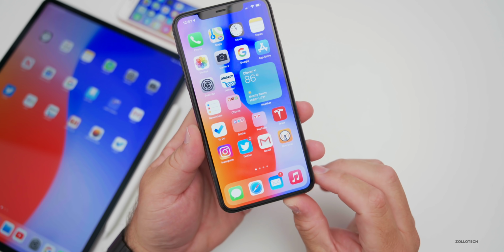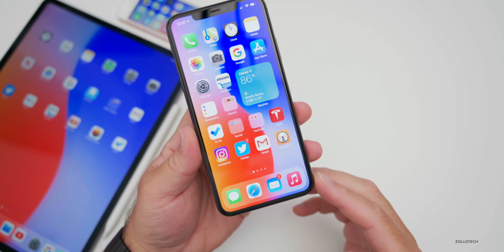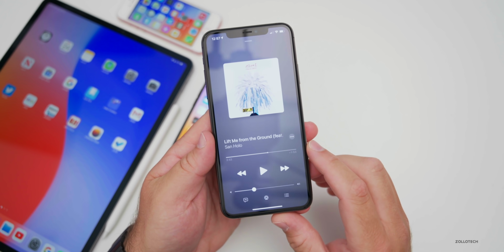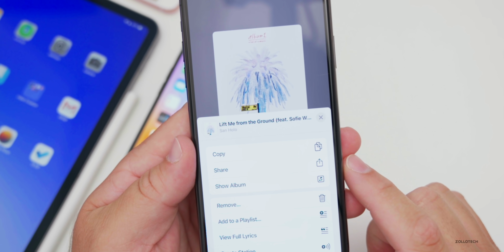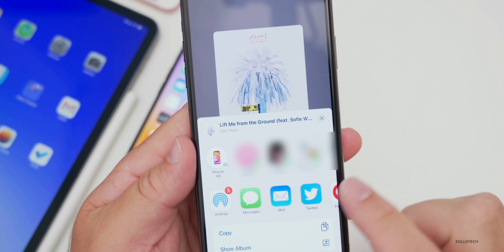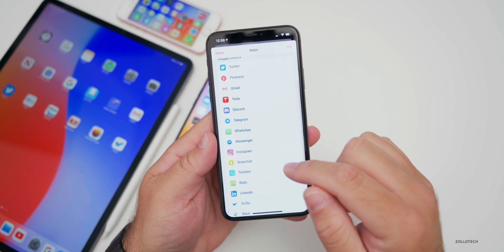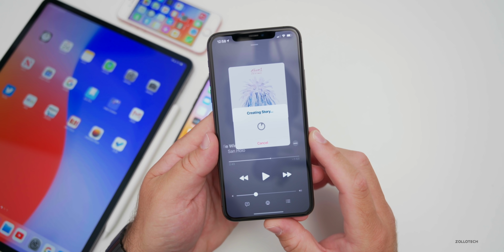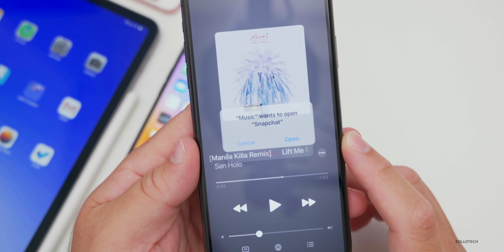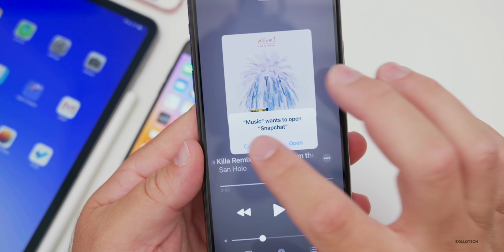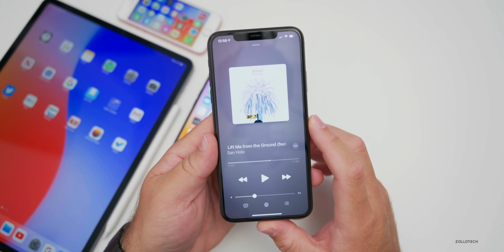Now, there are a couple of new features in Music that I didn't mention in the first video. One of them I actually had written down and forgot to mention. If we go into Music, and you'll see this is just a song I had playing, we tap on the three dots, then tap on share. Then we scroll over in our apps, and we actually have the option to share with Snapchat now. We can share to a Snapchat story, it will create a story, and then allow us to open it in Snapchat and share it. So you'll have that option now if you want to. It's a nice little update. It's not a huge deal, but it is something new.